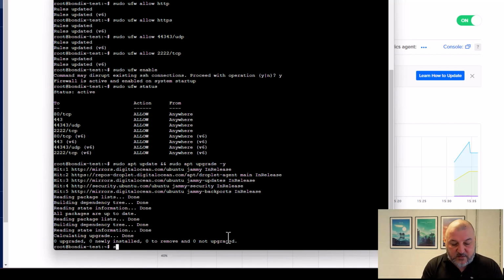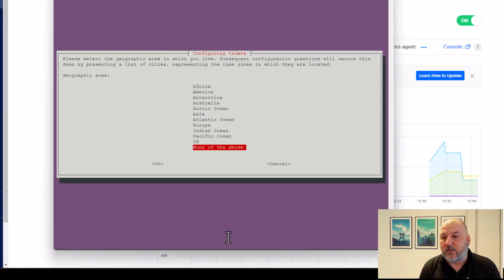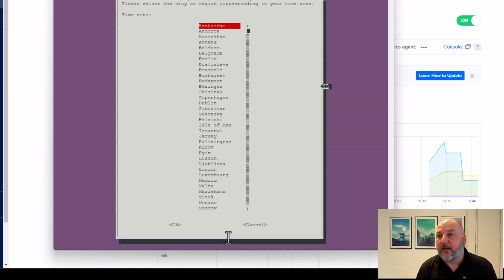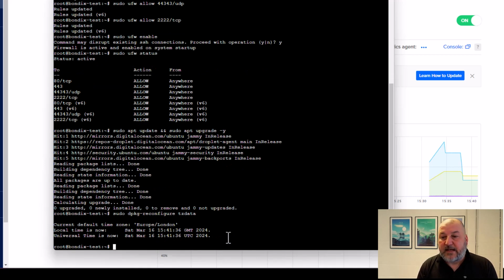So all we want to do is sudo dpkg-reconfigure tzdata. What we'll get here is this box. So we're able to then set where we are in the world and set our time zone. So in our particular case, we're going to go to Europe, and then we're going to go down and select London. There we go. And that's it. So now that's set the time, and there's no problem with that.